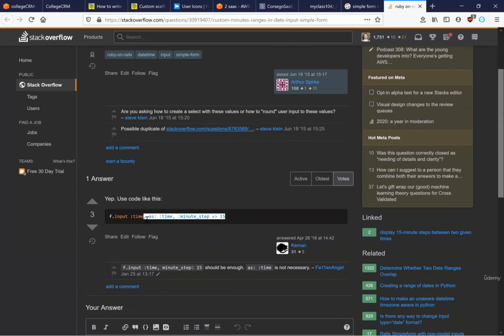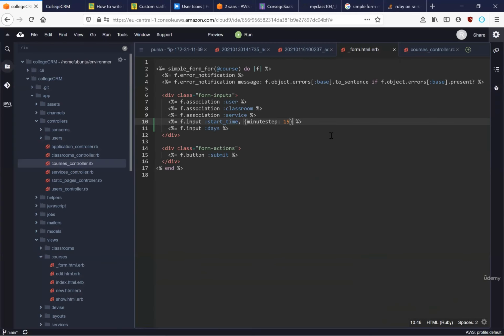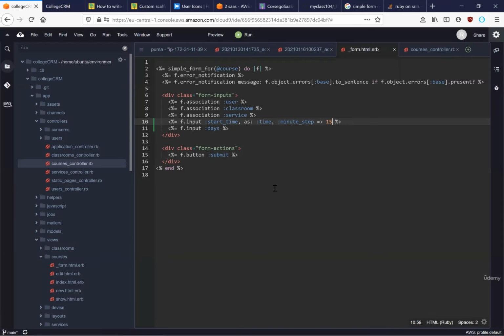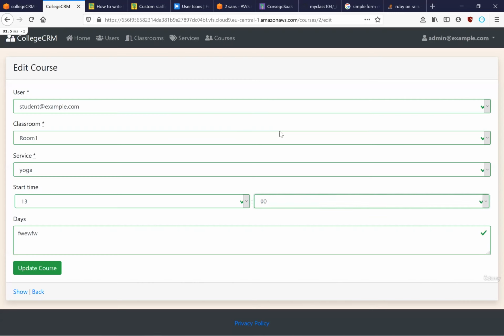As time, minute step 15. Let's see if this works. Yeah, it worked. Now we can simplify it possibly. I should have just typed minute step differently.